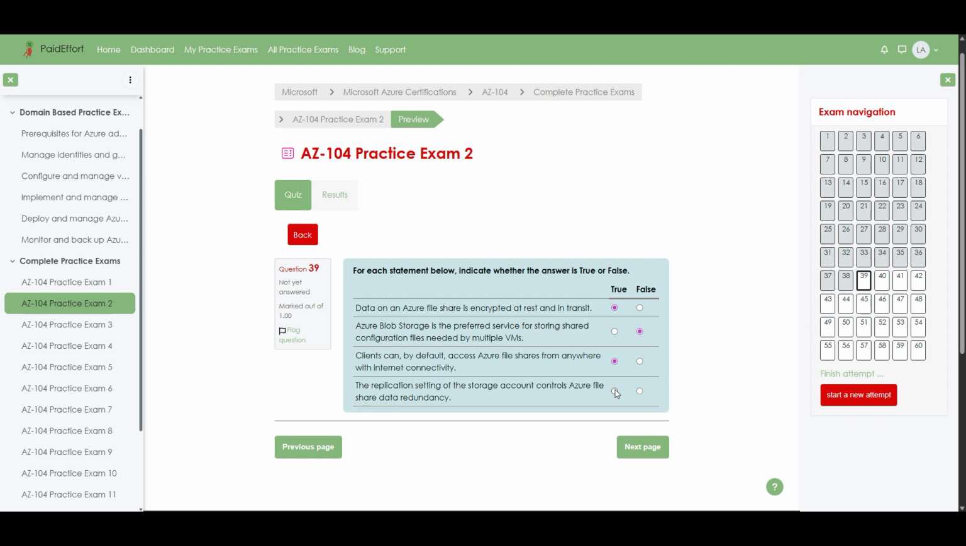Answer true. Let's connect the dots quickly so this sticks. To start, Azure Files enables encryption at rest in the data center and supports encryption in transit over SMB or REST, so the first statement holds. On the other hand, shared app configuration used by multiple VMs is a classic Azure file scenario, not blob storage, which makes the second statement false.